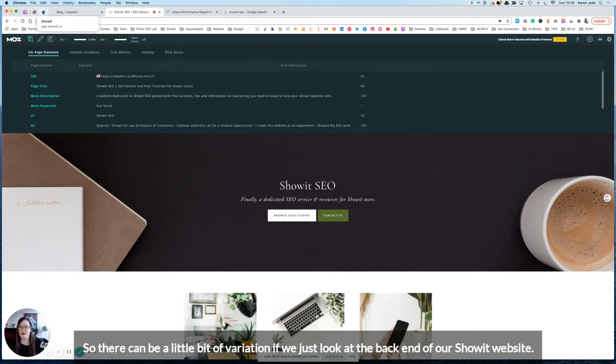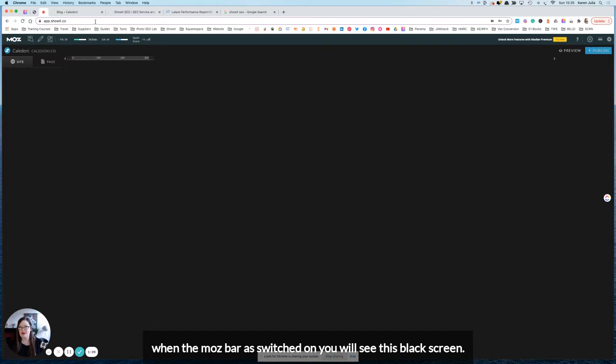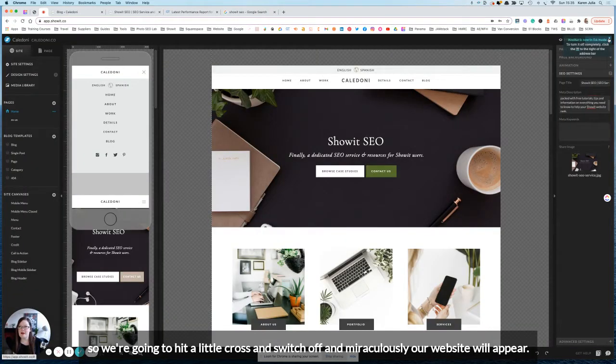If we just look at the back end of our Showit website, now if you do flip into looking at your Showit site when the Moz bar is switched on, you will see this black screen. Please do not panic. You've not broken anything. It just doesn't work with the Moz bar switched on. So we're going to hit a little cross and switch off, and miraculously our website will appear.